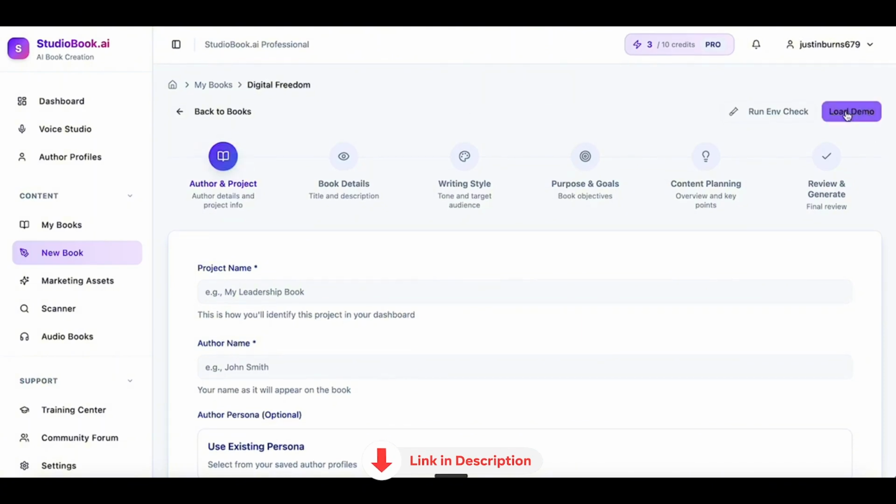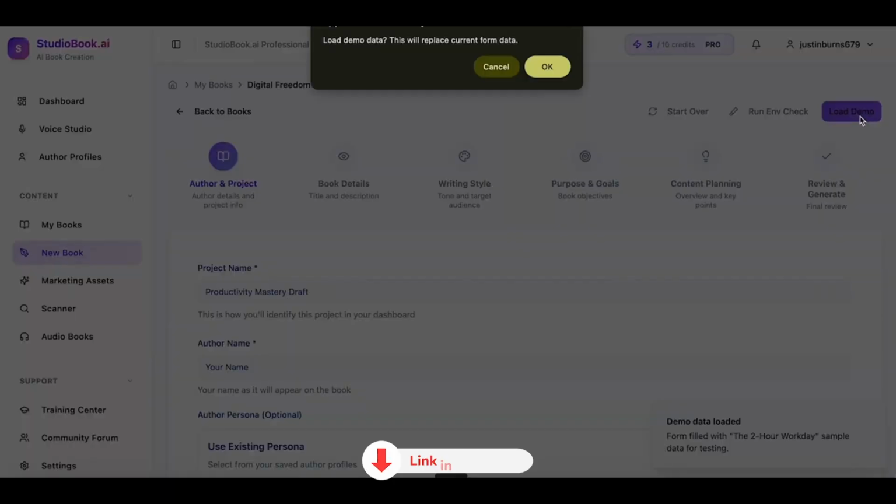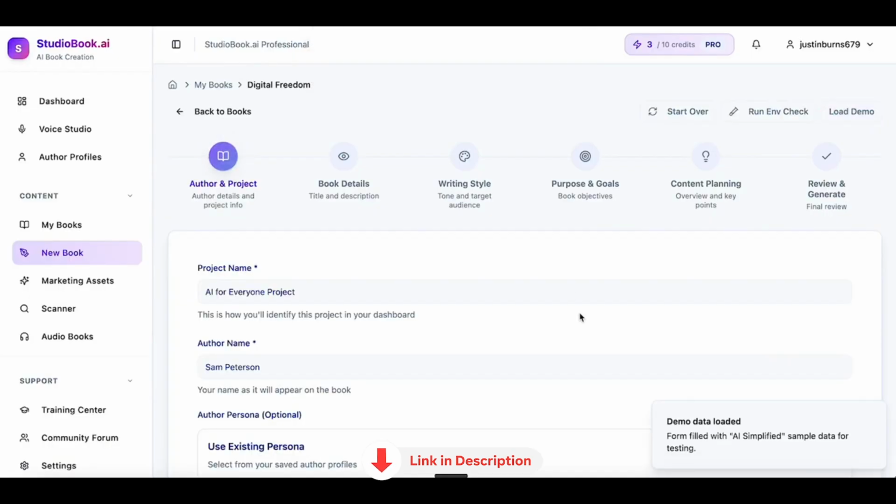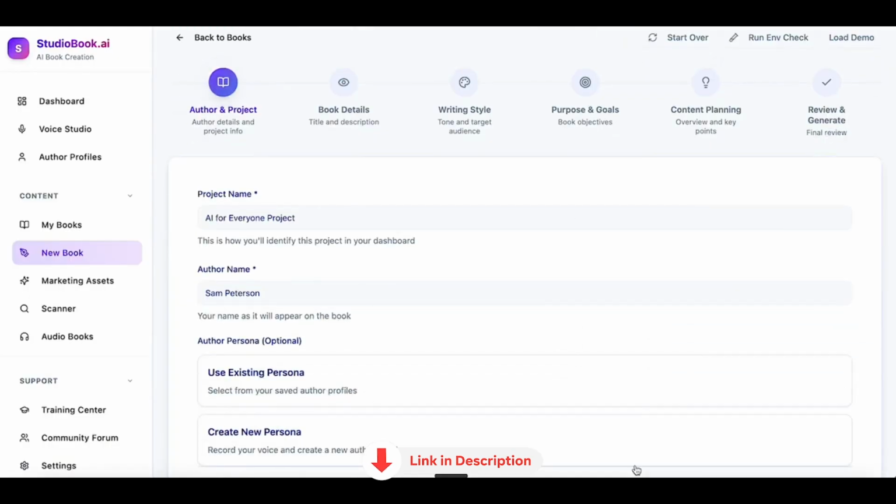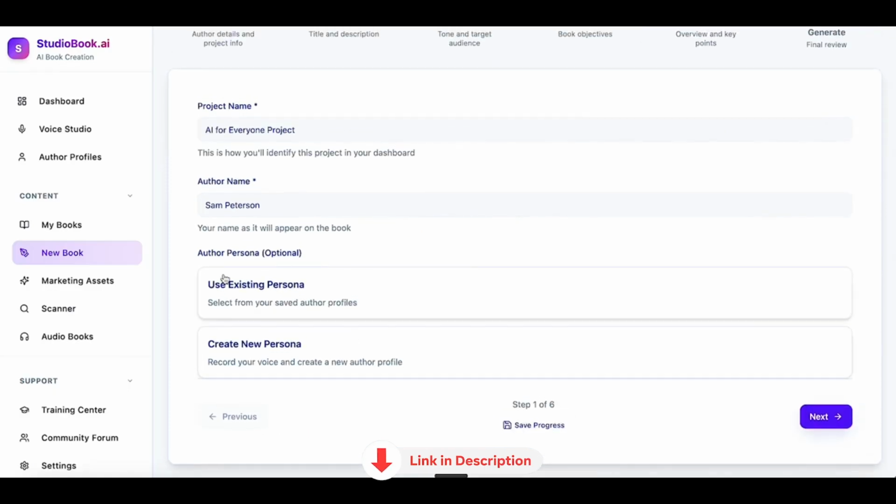So for the sake of this demo, we're just going to hit load demo. We're going to load an actual book that's already kind of created. This one is a good one because it's relevant to today, actually, StudioBook creating your AI. So AI for Everyone project, Sam Peterson. So we can choose to incorporate one of the author personas or the voice recordings that we did.